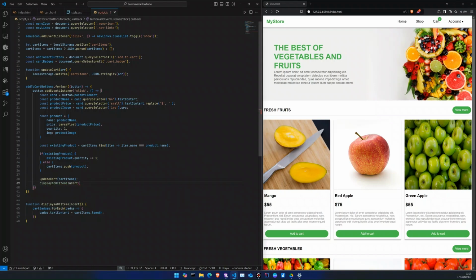This way. Oh, what is happening, man? Anyway, I fixed it.